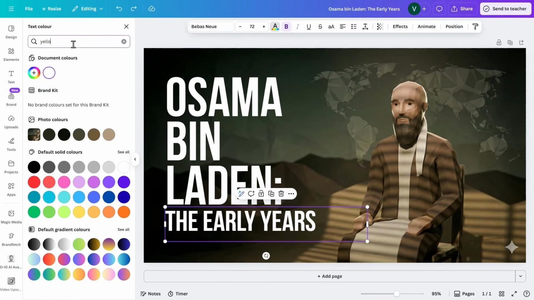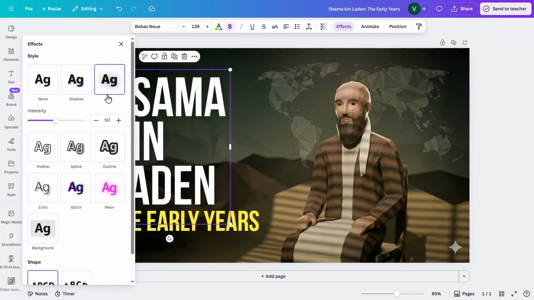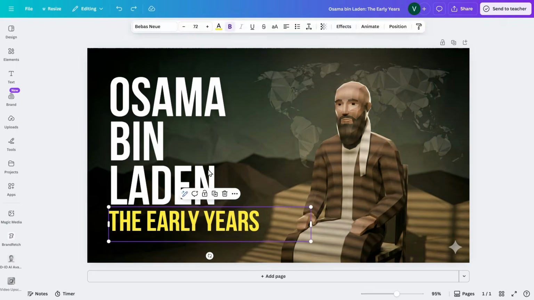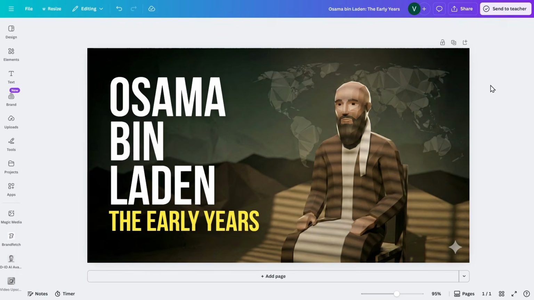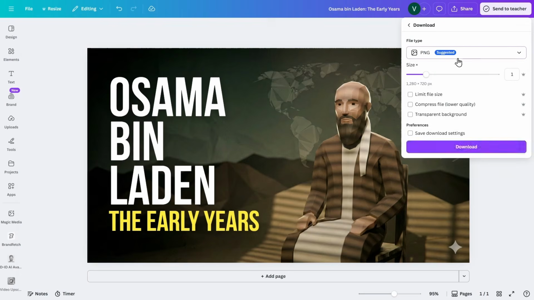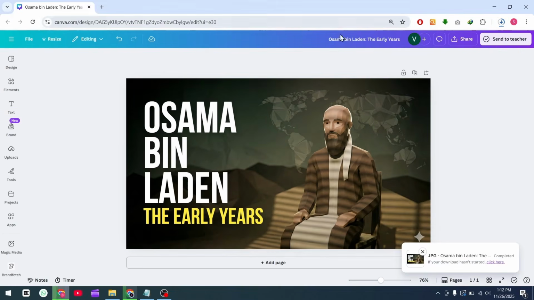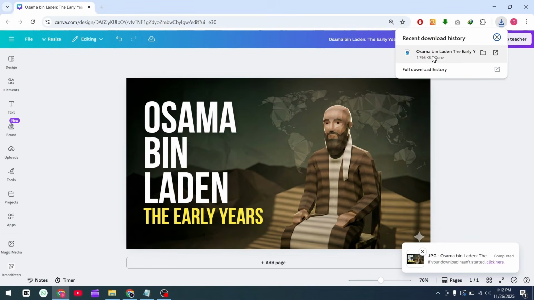Change the color of the important text. Then go to Effects and select Lift. It will make the text more visible. Then click on Share and choose JPG as the format. The thumbnail size should be under 2 megabytes.